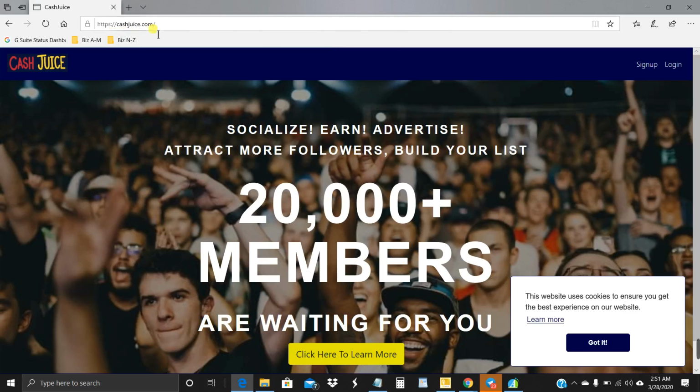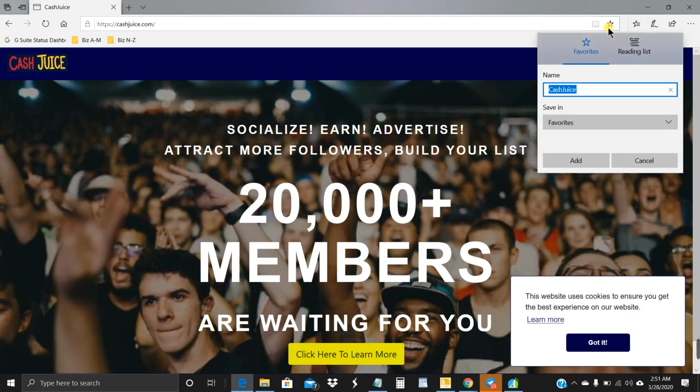But anyways, here's CashJuice. We're going to load this up, and I want to save this into one of my business folders. Since CashJuice starts with a C, I'm going to put it in the A through M folder. So I'm going to come over here to this little star and hit this star. It's going to pop up and ask me what I want to name it. CashJuice is fine. And it's going to ask me where I want to save it.